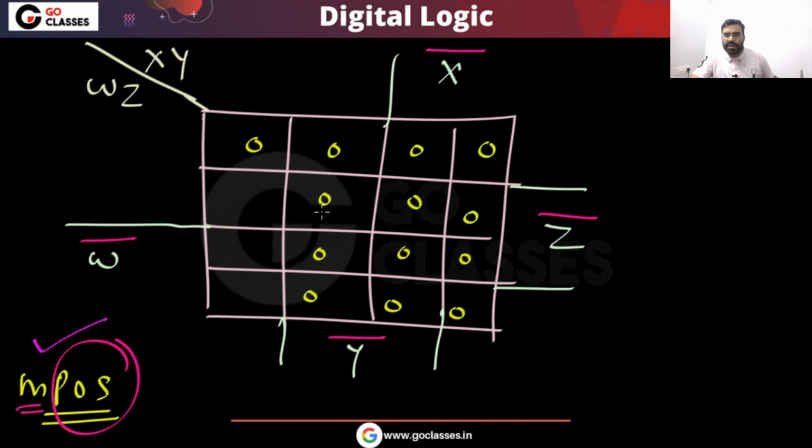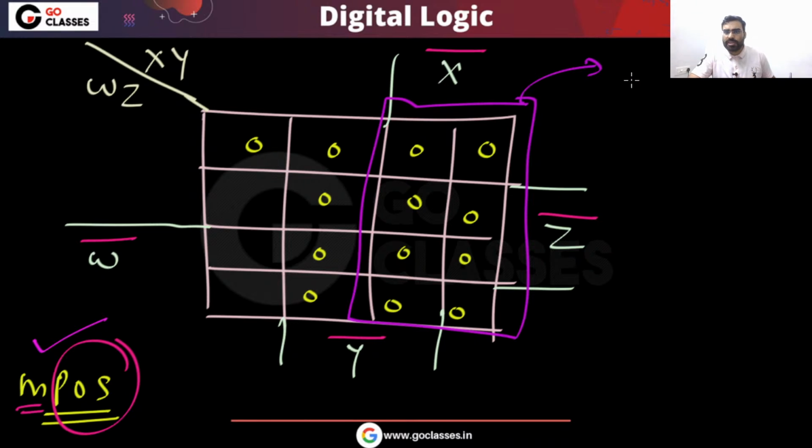We can create a size 8 cube, yes or no? We can create a size 8 cube. So very simple, we can create this cube. What will be the sum term for this cube? This is in the area of x bar, so you will get x bar.